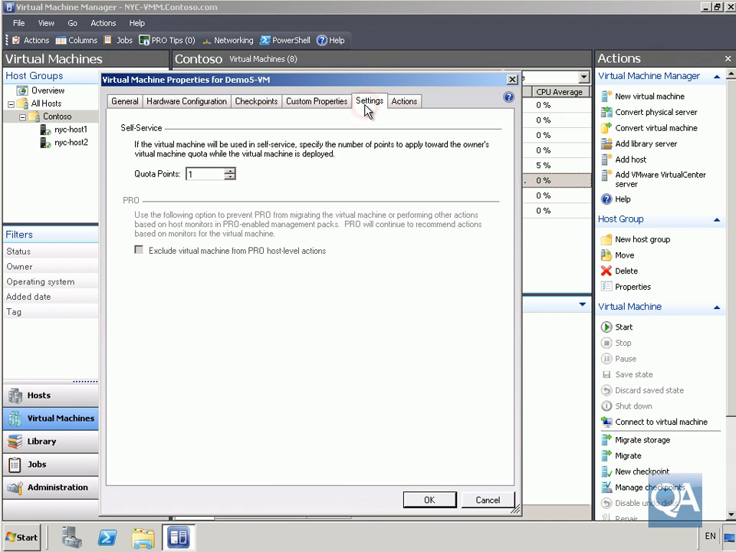In the case of the settings tab, we've got self-service settings. We can install self-service for virtual machine creation. This will allow our users to create virtual machines through the self-service portal and also manage those virtual machines. Depending on the amount of hardware these virtual machines require will depend on how many quota points we may give to the virtual machine itself. We then give the users a set of quota points. Once they've used all their quotas, they can't then create any more virtual machines.